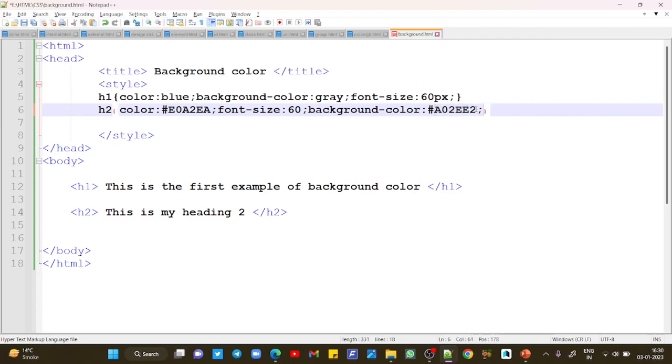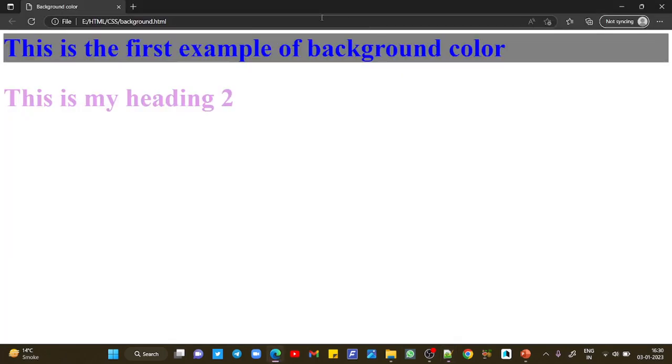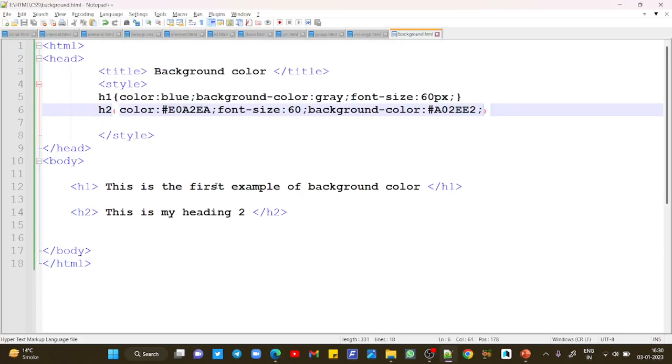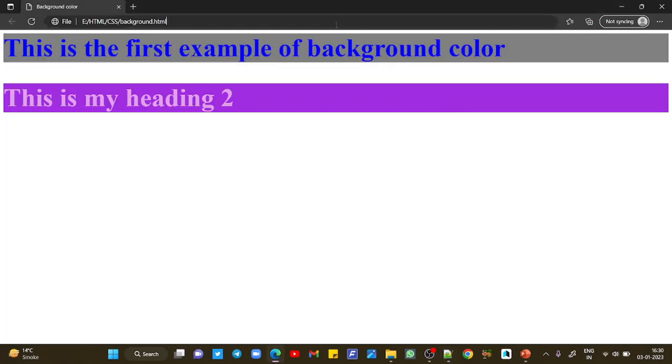You should write 6 characters. If you write 5 characters, that will not work properly. So this is somehow related to purple color. If I change this to 2, you can see this is now in blue color.